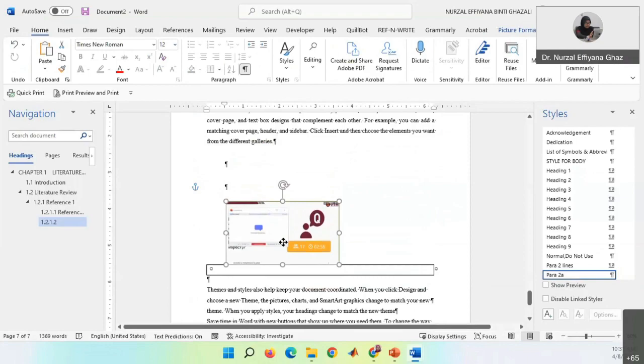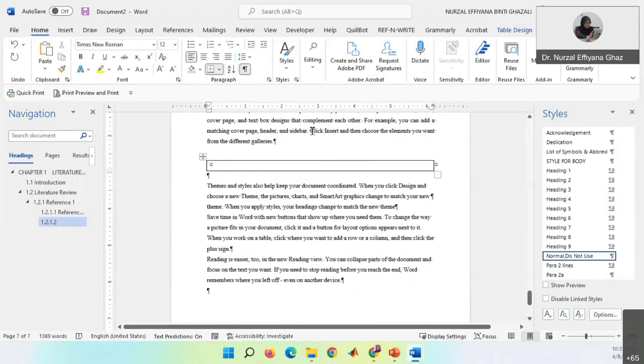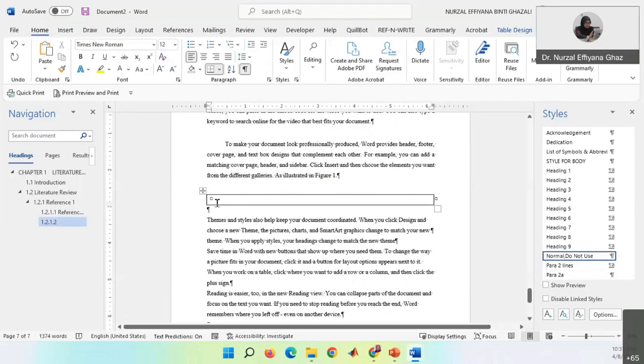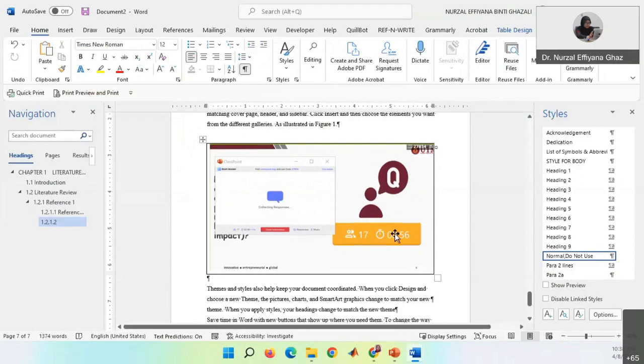Because normally we are going to have a figure right after the paragraph where we mention, as illustrated in figure one, let's say, right? So you can just go to this table, because when we put it in the table, our figure is in a good format. So this is another way to make sure that our content is in a good position.